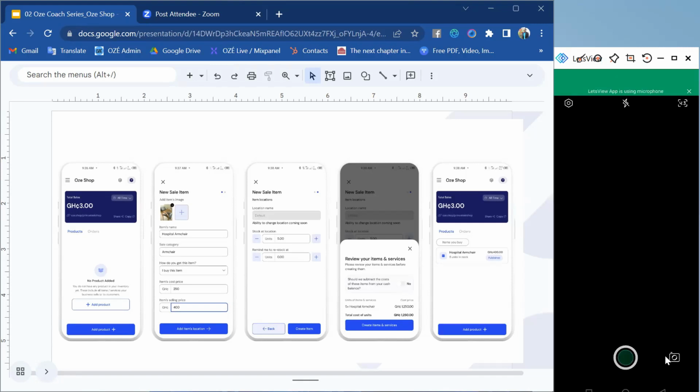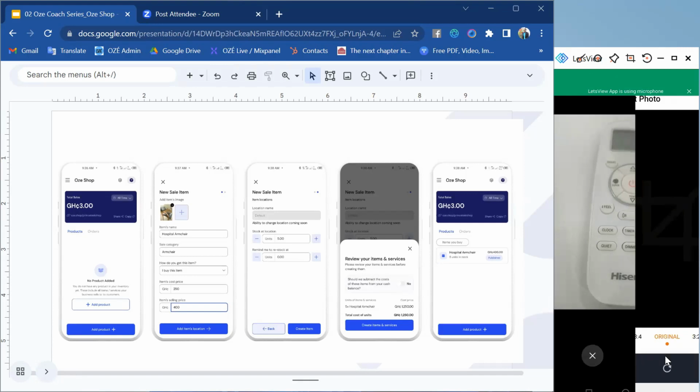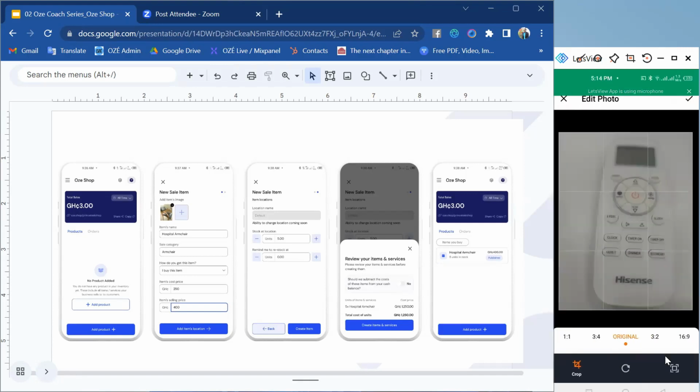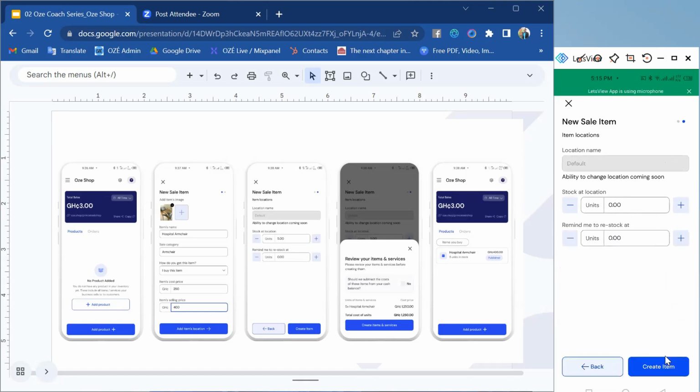So click, take the picture, and then I go forward, right? I click on the check mark at the top right corner, and voila, my product shows at the top left side of it. I can take multiple images to add if I want, but this is enough for me. So quickly, I move on to add items location.